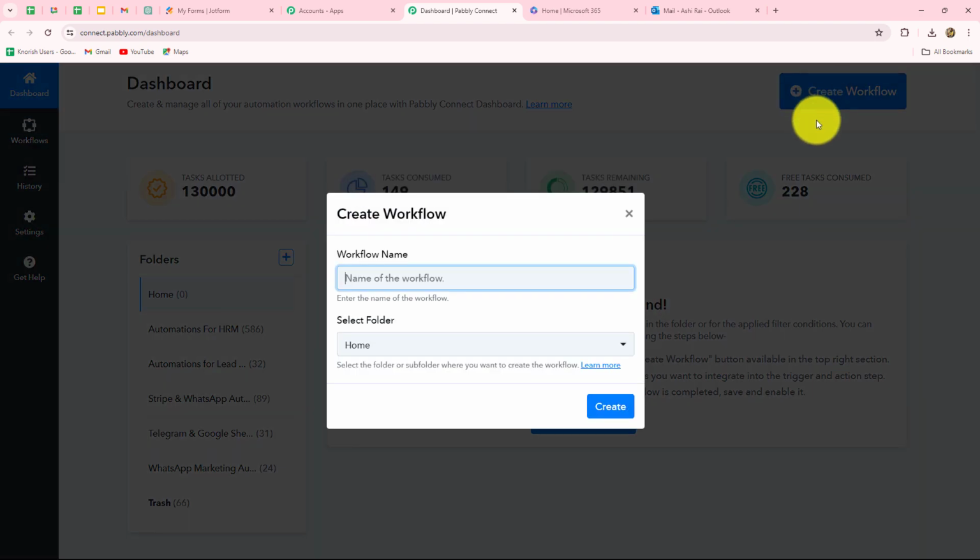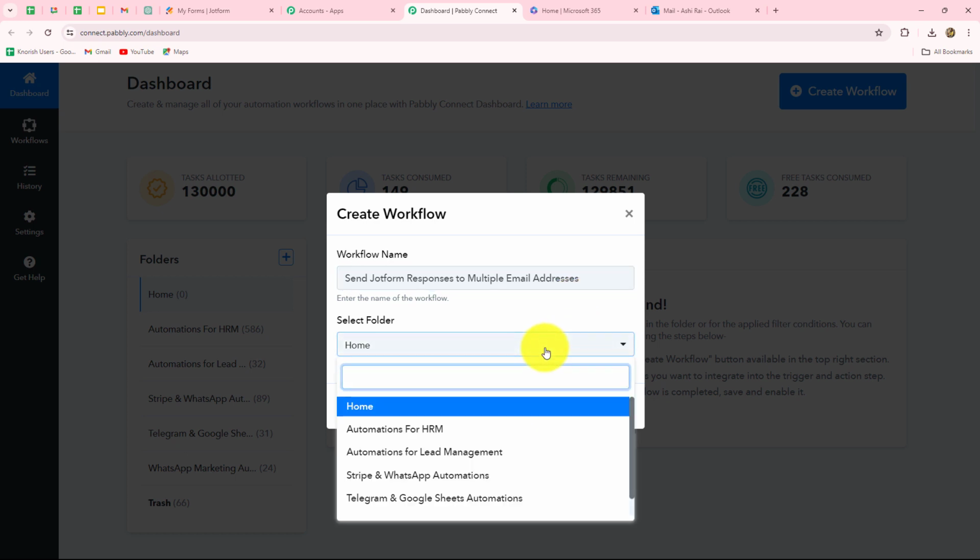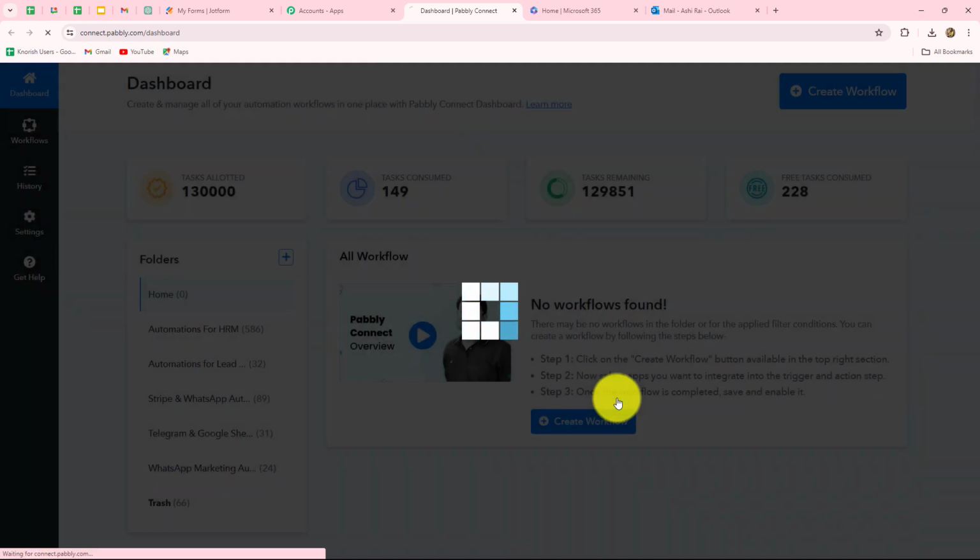Let's do that. And here a dialog box will appear in front of us. It is asking us to provide a name for this workflow. So first of all, let us provide a name over here: Send Jotform responses to multiple email addresses. After giving this name, here I am going to select the folder in which I want to save this workflow. I have already created a folder with the name automations for HRM. I'm going to select that, and now let's click on create.